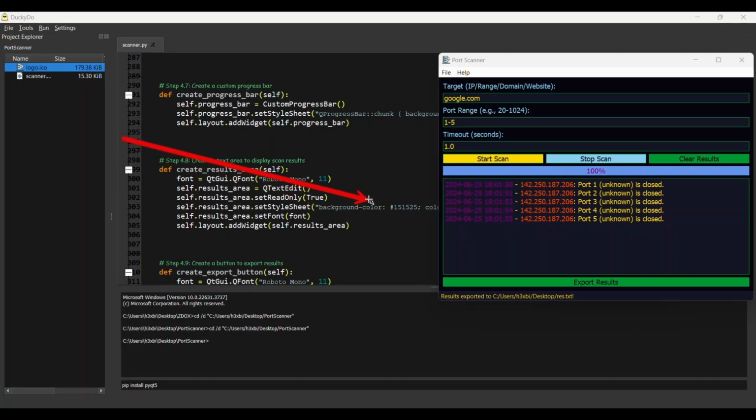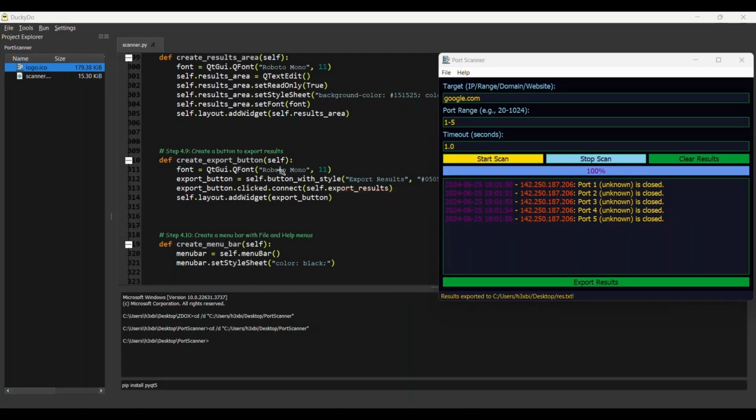And a text area, as we see this text area is for seeing the result. This one is this one, as you can see here. And then for the export one, this code belongs to this one. So as you can see here, we created the export result, and this is the code here.